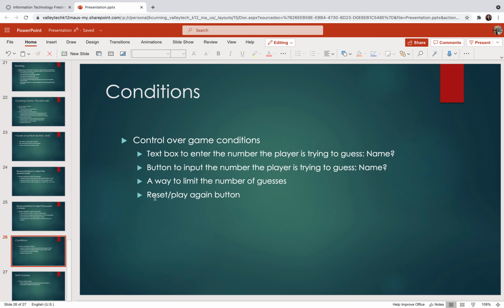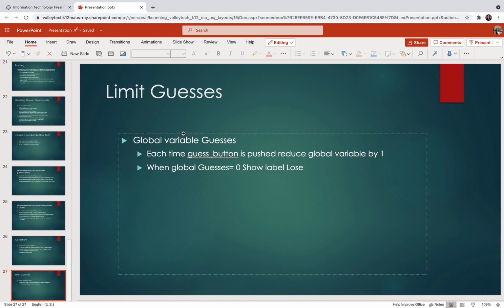And there should also be a way to limit the number of guesses, so you can set a cap on 10 or 5, whatever you want, and then a reset or play again button. So that's where we looked at limiting the guesses with a global variable of guesses, and this would allow you to, every time that guess button is pushed, reduce that variable by 1. So now we're using that arithmetic operator. And when it gets to 0, it's going to show that lose label, or it's going to make that lose label appear back on the screen.